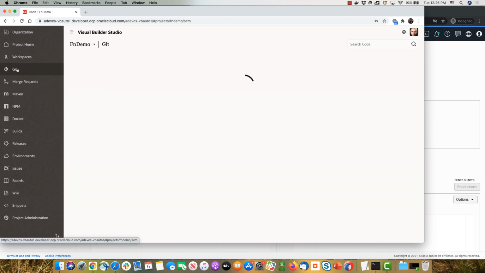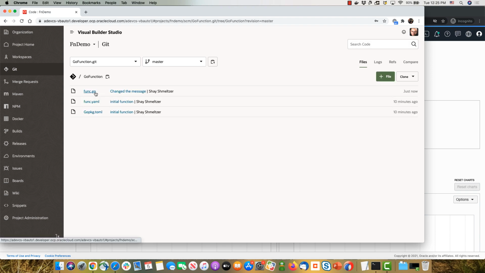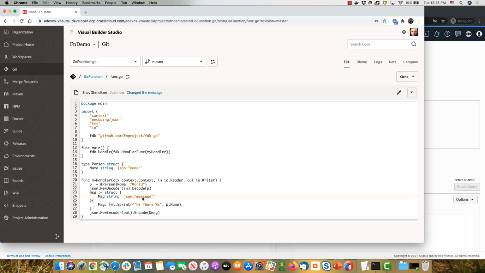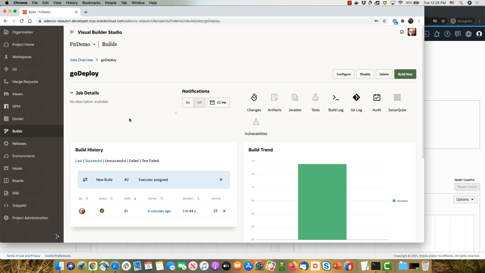Once we executed the merge, we'll go back into our Git repository. We're in the master branch, and if we look at the file in the master branch, it would now have the changes we did over here. Since we changed the file in the master branch, we can see that our build has automatically fired up. This is because the build configuration is configured to execute each time that there's a change in the master branch.